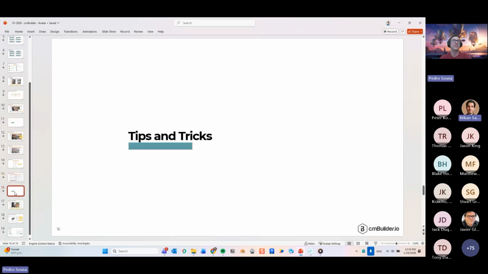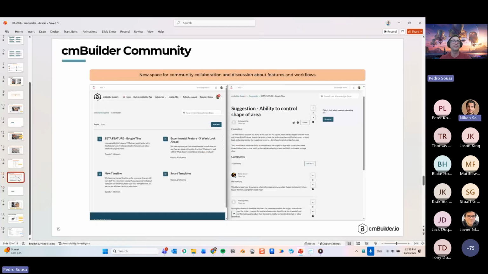Awesome. Just one thing to add there: the Google Tiles topic, you will only see if you're part of the beta program. And we will be rolling that out publicly, to all users, in the next few weeks.